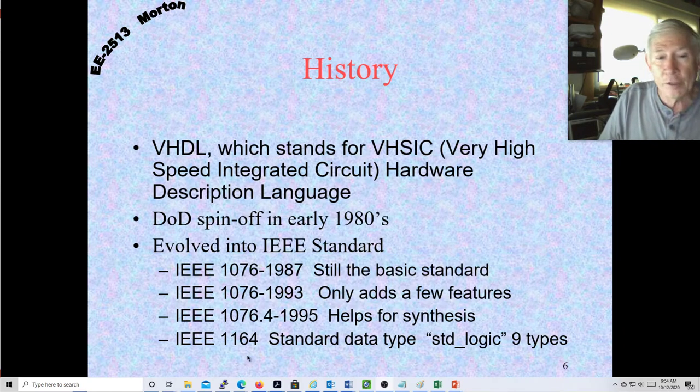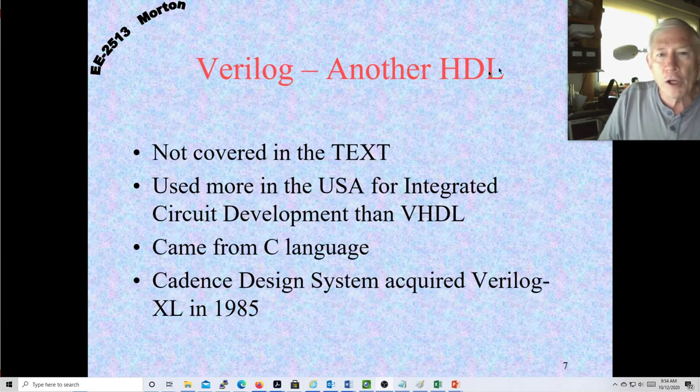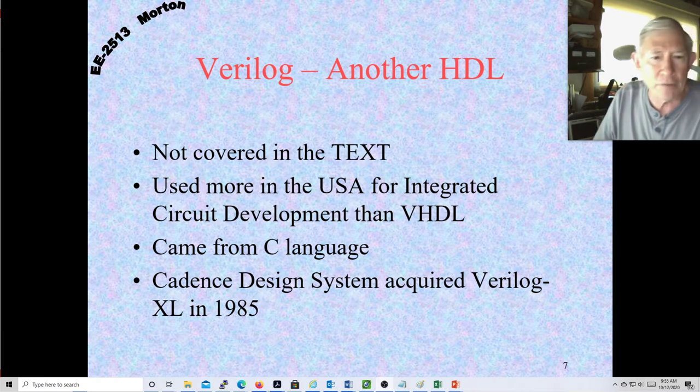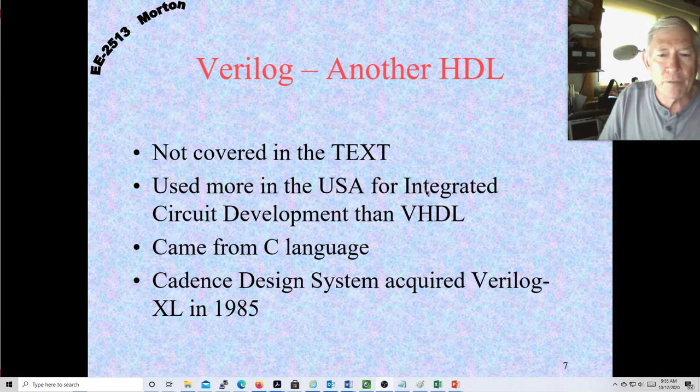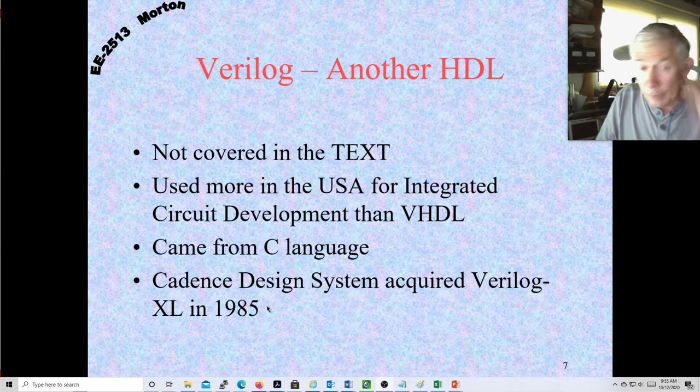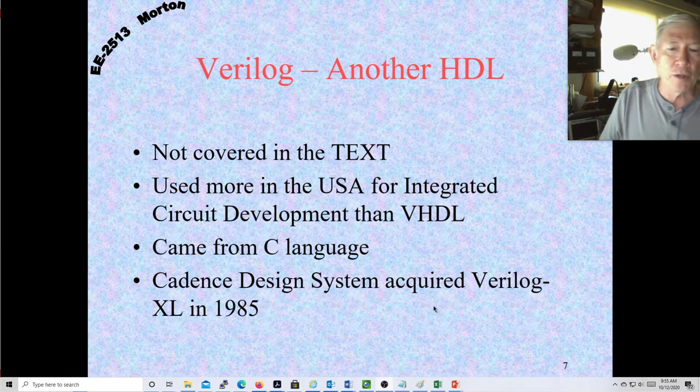Okay, these things evolved, and I think I've covered this slide before, from IEEE standards over time. Verilog also came from, again, C, evolved over time. It was originally owned by a company, and then it looked like VHDL was going to take over everything, so they made it an open standard, and it became an IEEE standard. In the United States, Verilog has kind of taken over from VHDL, I think, for a lot of things. But VHDL seems to be more popular in Europe. And then Cadence Design Systems acquired Verilog in 1985. So they're kind of the ones that pushed it along. But I'd say at this point, Verilog probably is winning the battle.